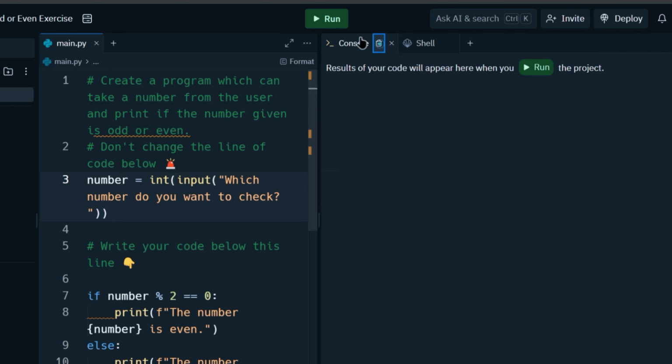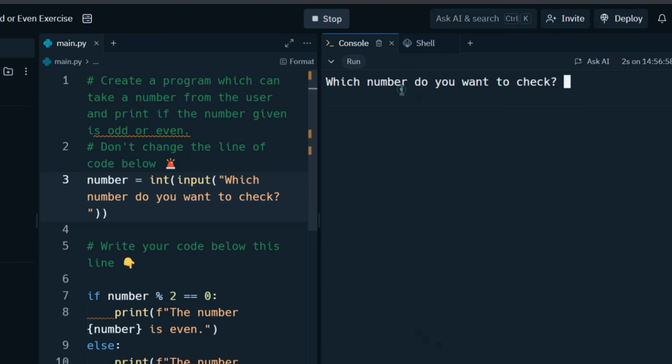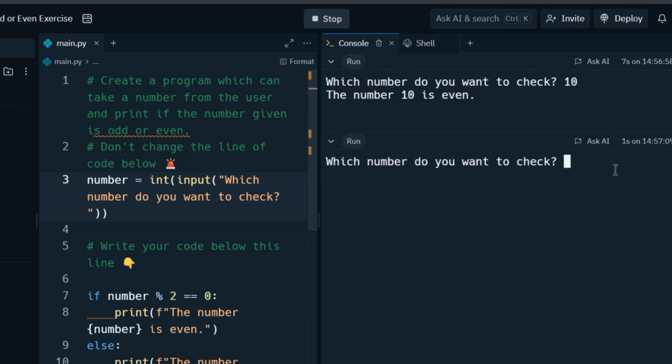Let's run our code and check it. So as you can see, it tells us which number do you want to check. Let's provide 10. 10 is an even number and it tells us the number 10 is even. Let's try some another number. Let's say 9. 9 is an odd number. That's why it's saying the number 9 is odd.